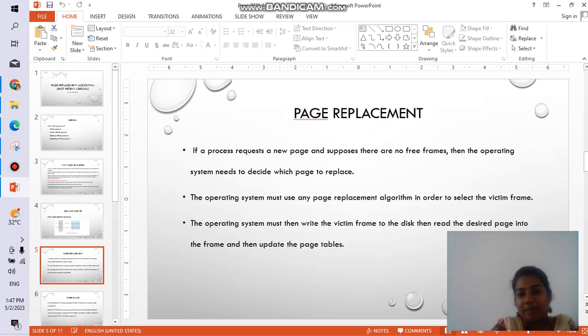Now, page replacement. When a process requests a new page and there are no free frames, the operating system needs to decide which page has to be replaced. The operating system must use one of the page replacement algorithms to select the victim frame. It must then write the victim frame to the disk, read the desired page into the frame, and update the page tables.